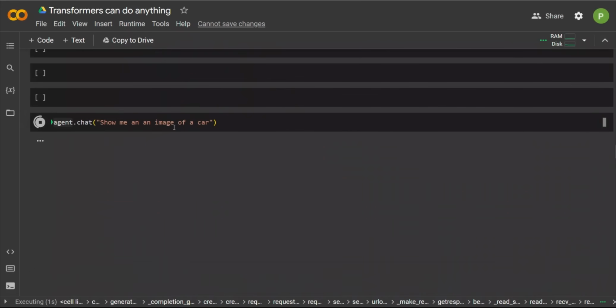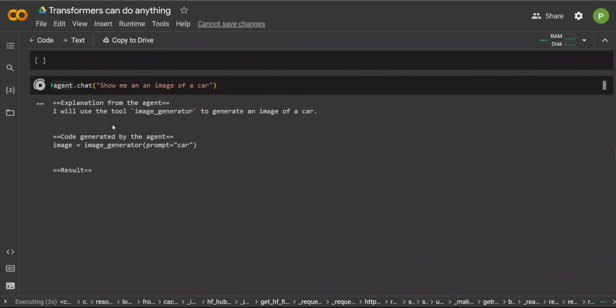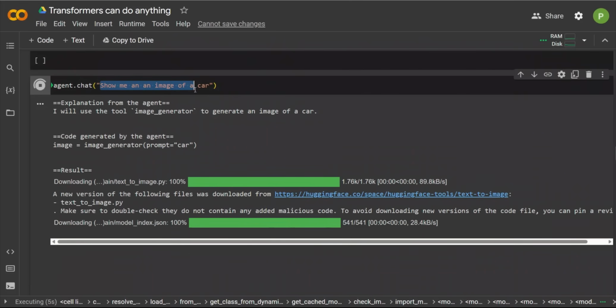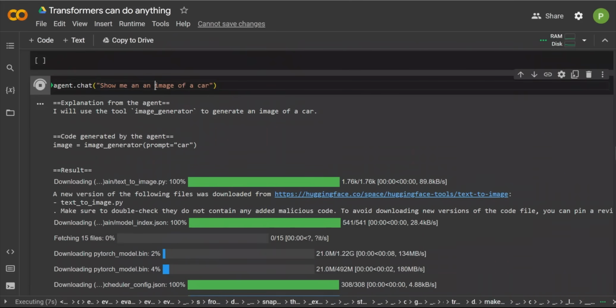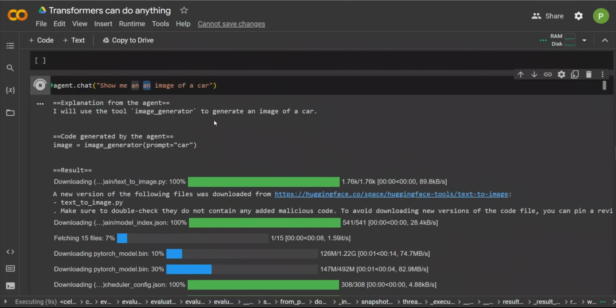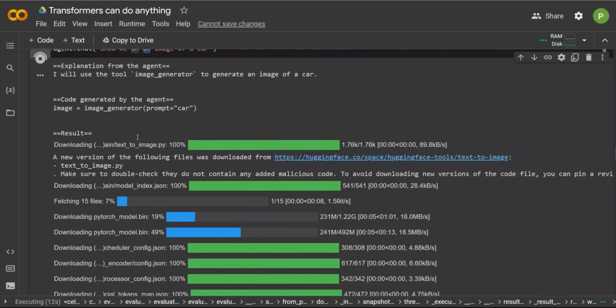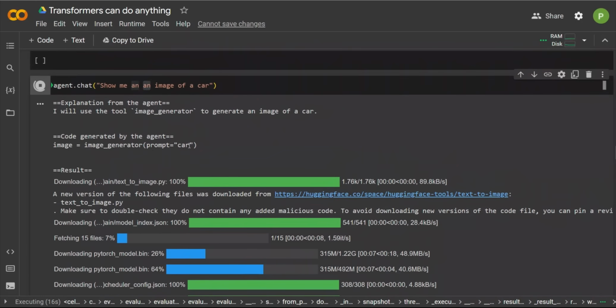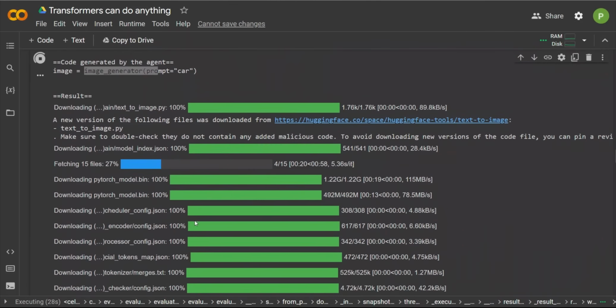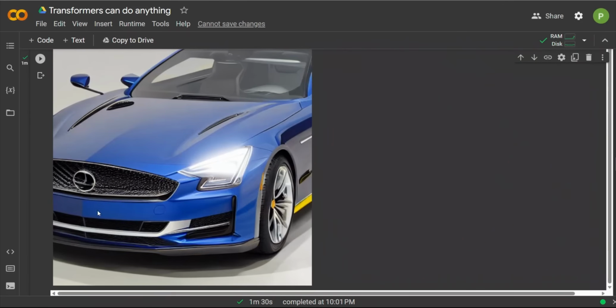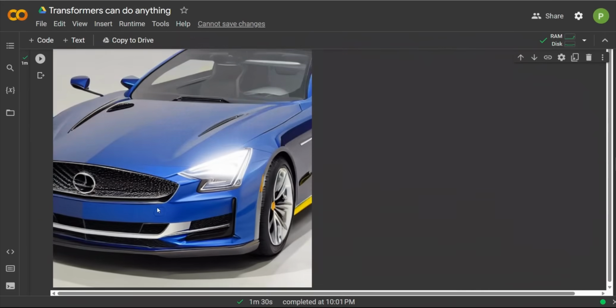So let's run it. Like here, my prompt is show me an image of a car. Actually, I have an extra "and", but let's see how good this can work. Here, it's passing a prompt of a car to the image generator. So I think it will work. Now, in the process, it will download the model that it needs. So here it generated an image of a car.